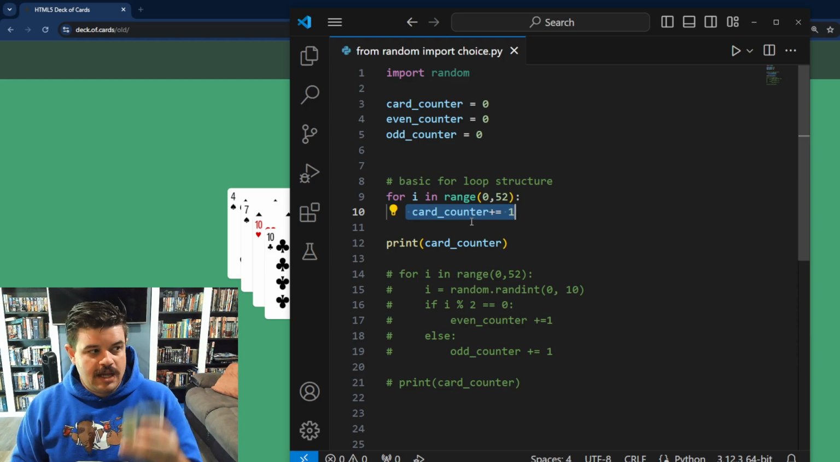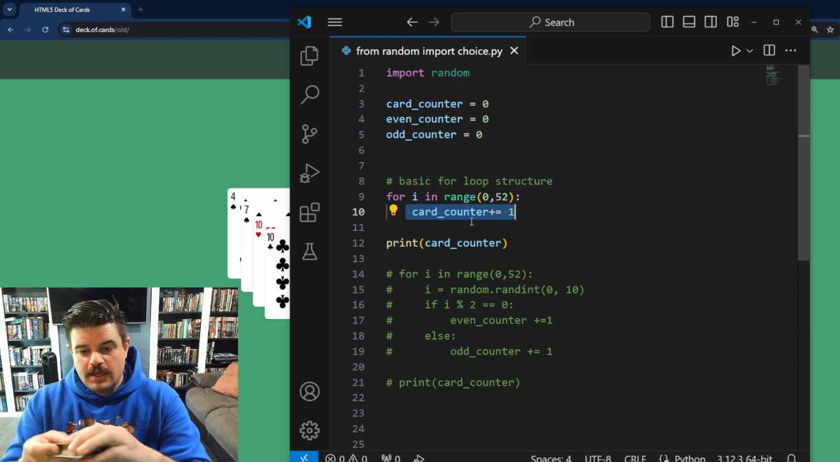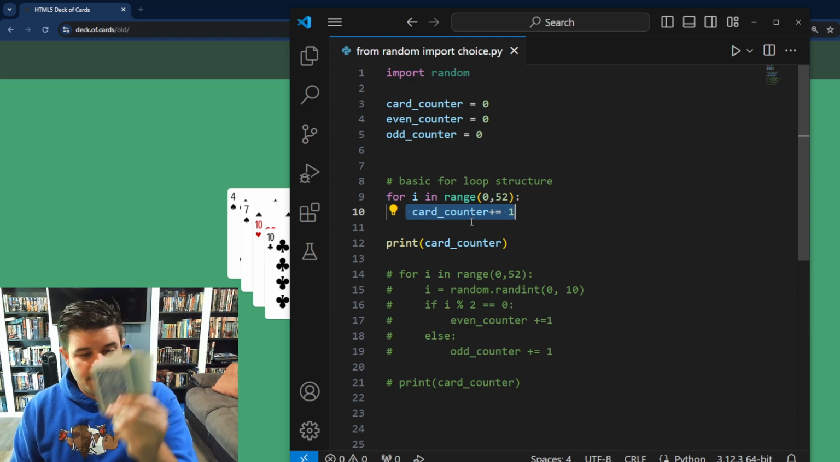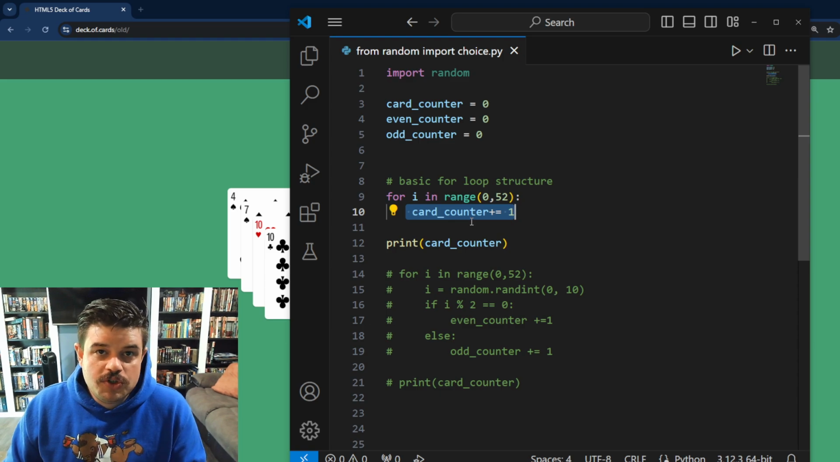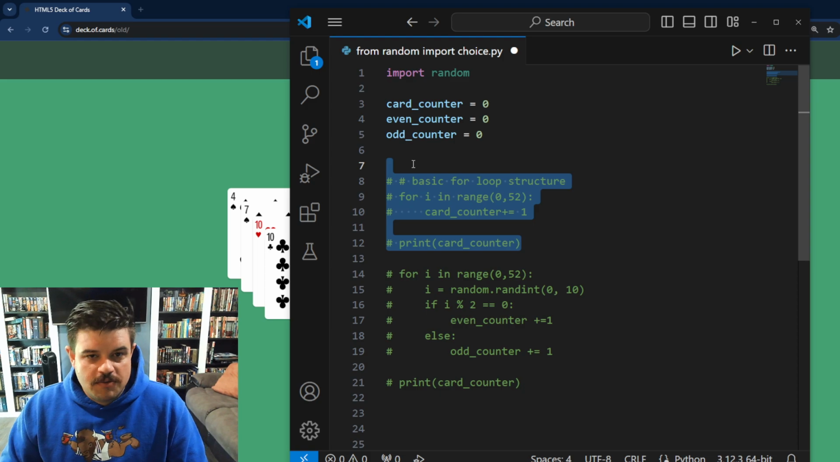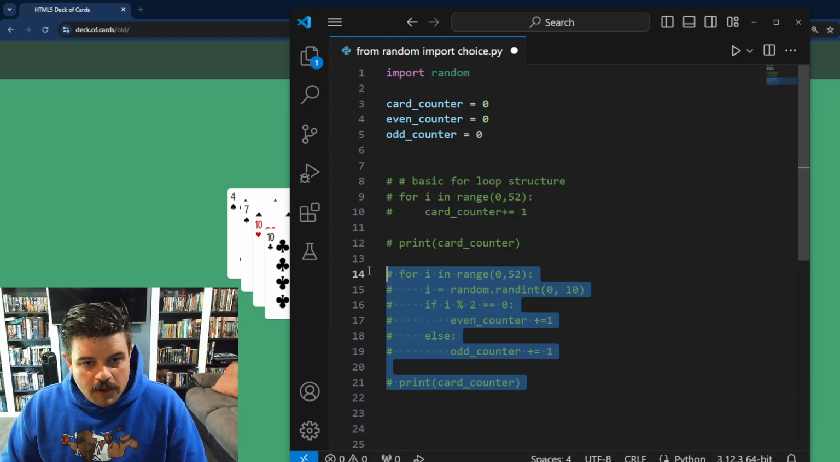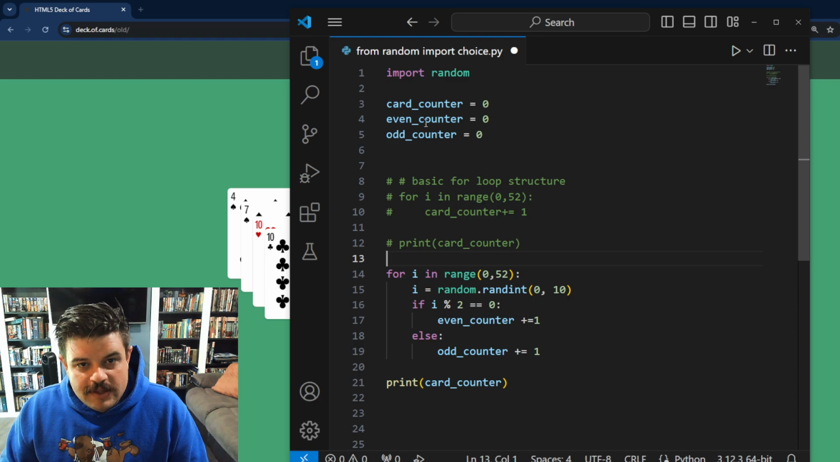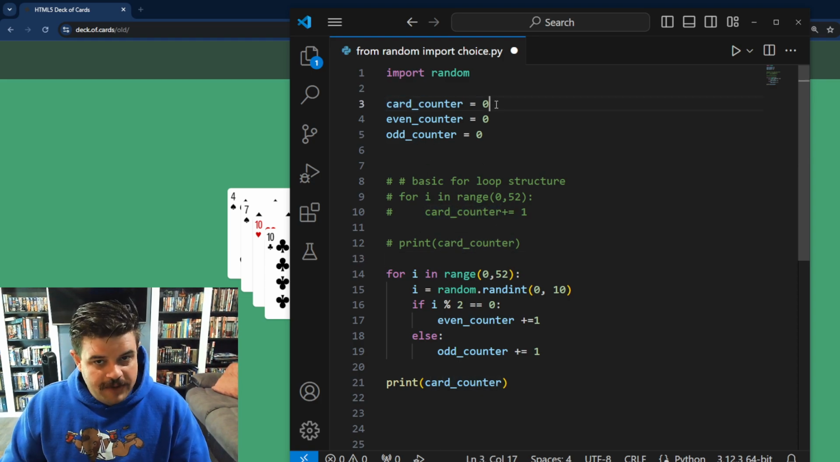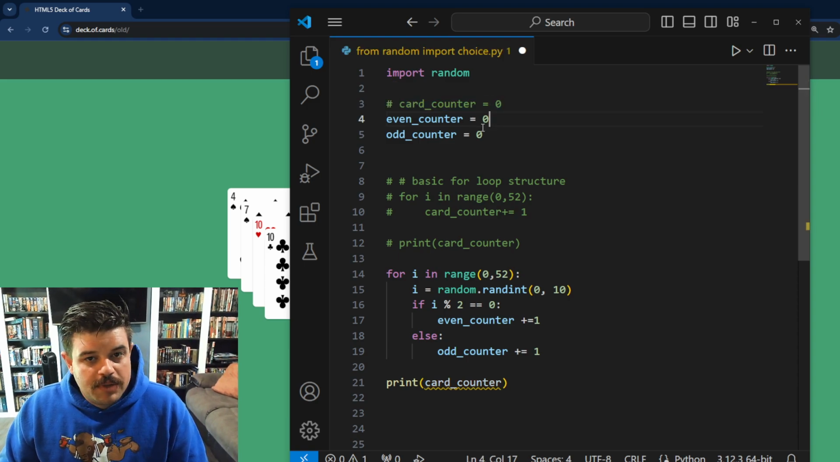You're basically saying for each thing in whatever collection I have, for each card in my deck, I want you to do something. But we can actually specify more, and that's what these other variables that I've written up here are for. In this case, I have my card counter, right? That's not going to be a factor, so I'm going to comment that out. But I do have my even counter and my odd counter.